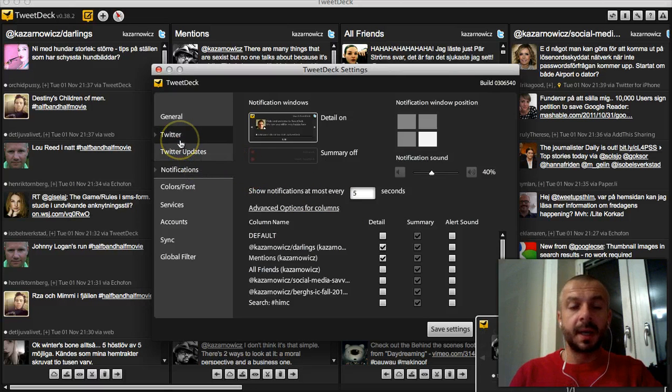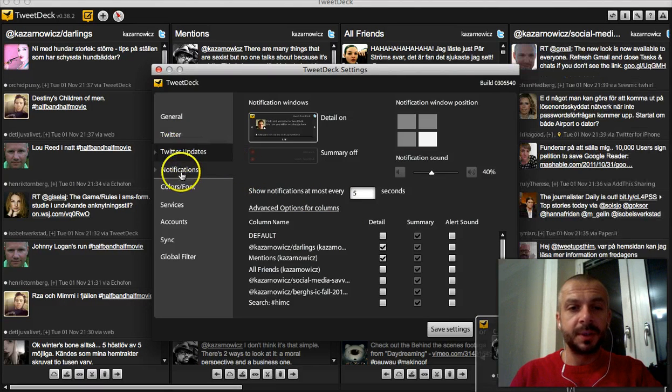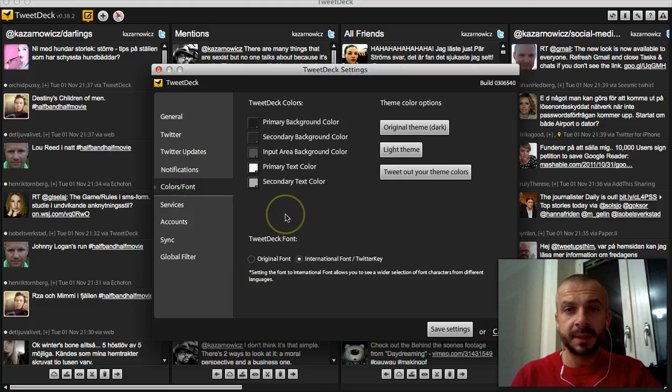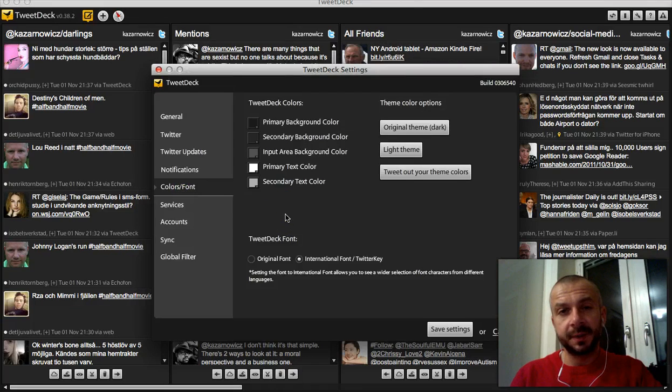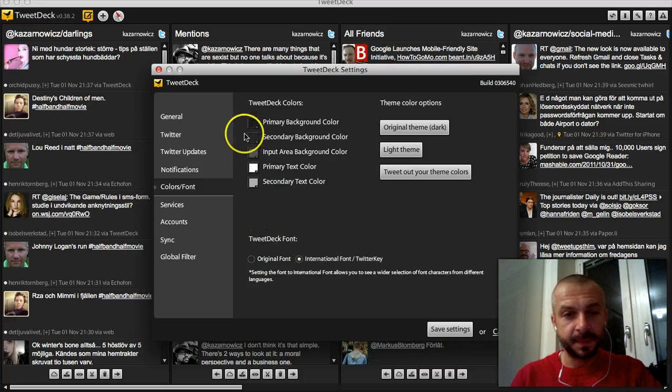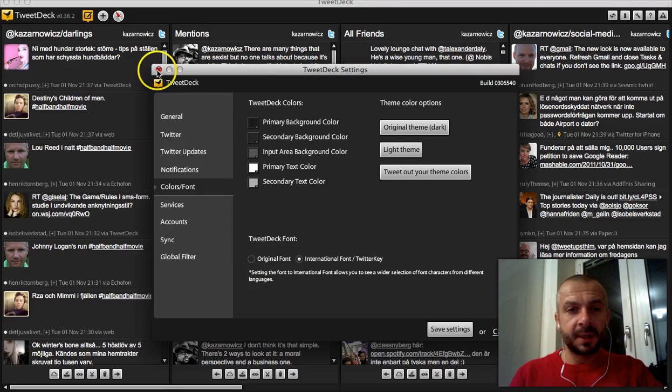Another thing that's interesting to change is to go into colors and fonts, and this is especially useful if you're tweeting in another language than English, if you need to use international characters. So then go into Tweetdeck font and choose international font Twitter key. This allows you to display lots more characters, so I think this is a good change. Once you've done that, you're pretty much done.